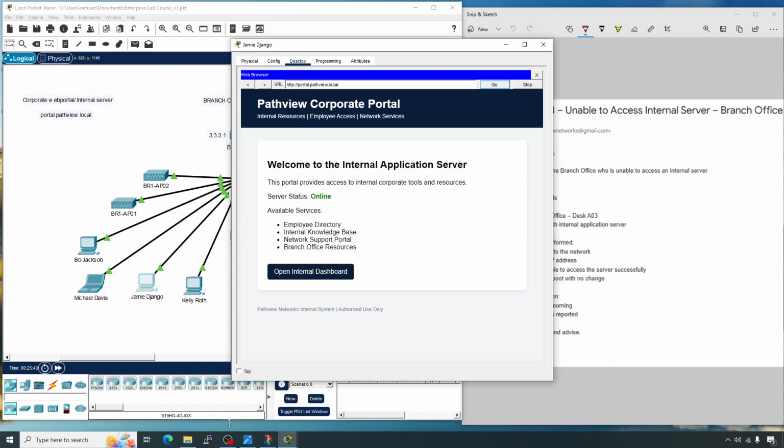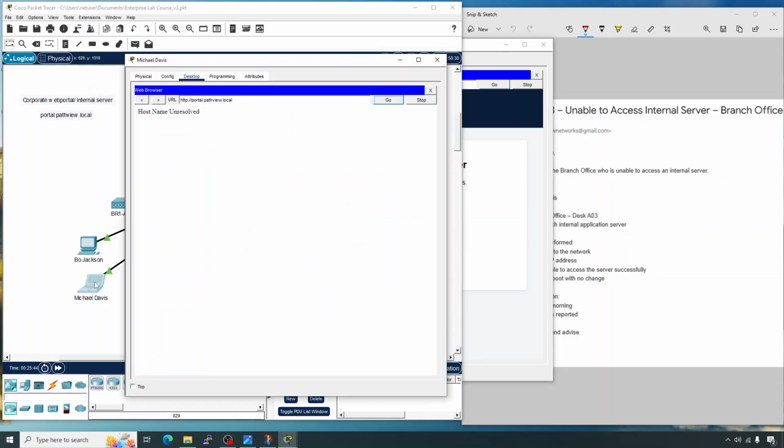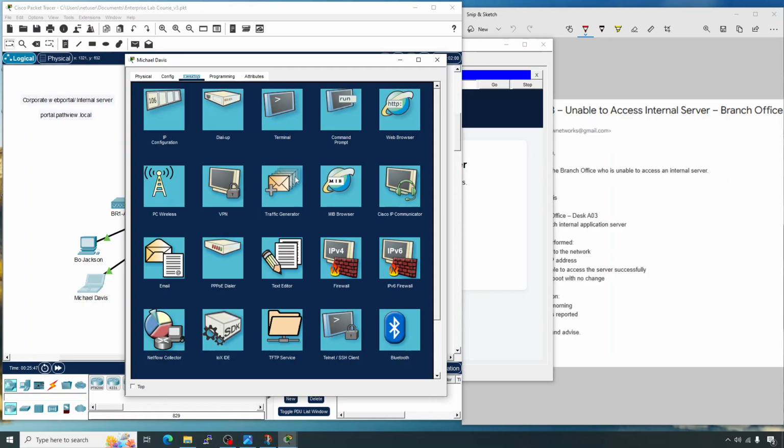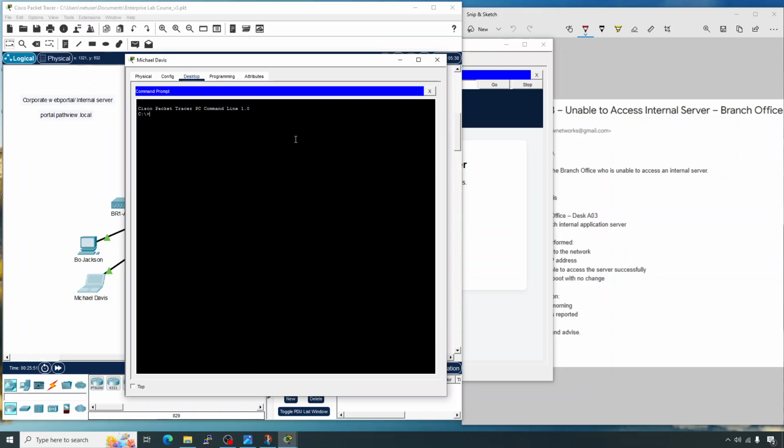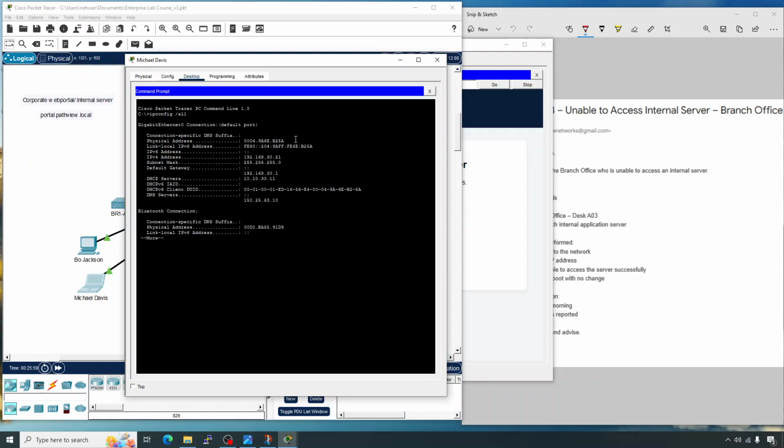So now let's go back to Michael's laptop and see what else is going on. So we're going to look at Michael's network settings. So we'll go here. Matter of fact, let's go to command prompt. All right. So in command prompt, we can do an ipconfig /all to see the network settings, right?